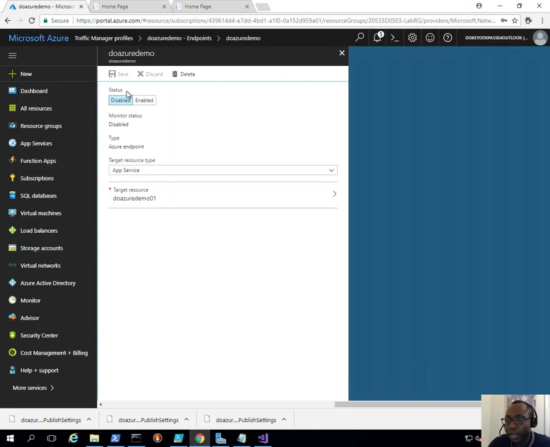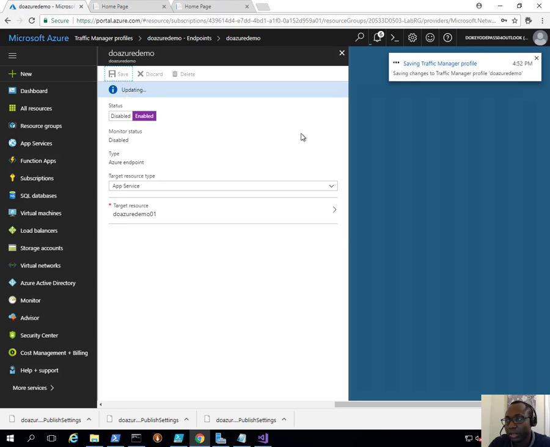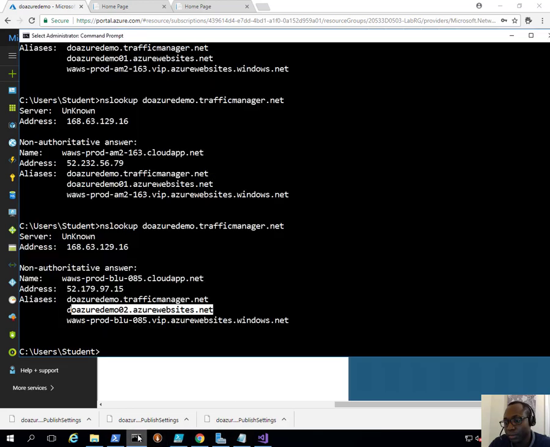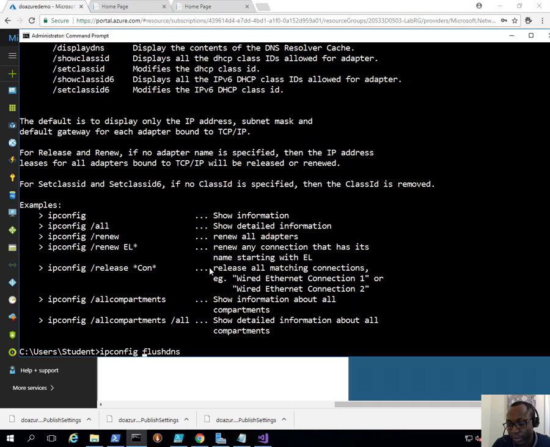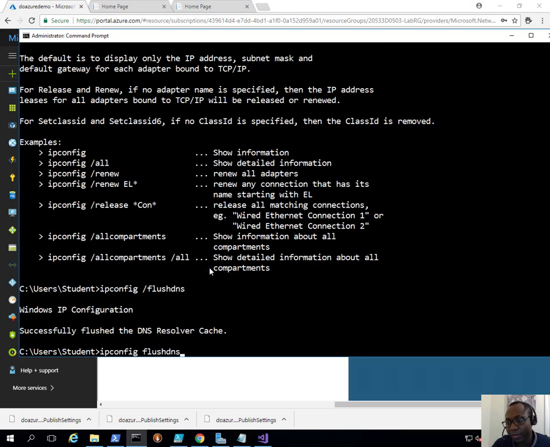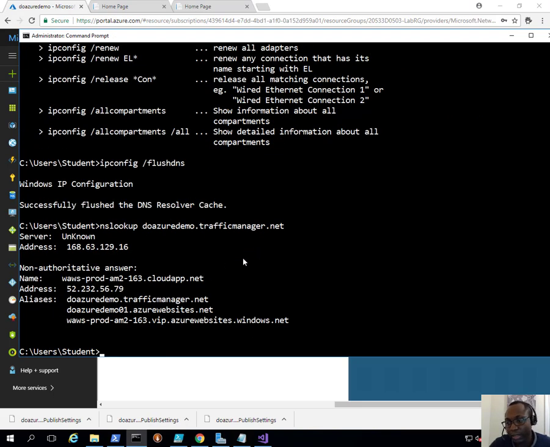Then if I go back and enable that, do an ipconfig /flushdns, and run that again, I can see 01 is now back responding to us, because that's the fastest region closest to us, and it seems to be responding faster as far as the Traffic Manager algorithm was able to calculate. So that's it for this particular lab.